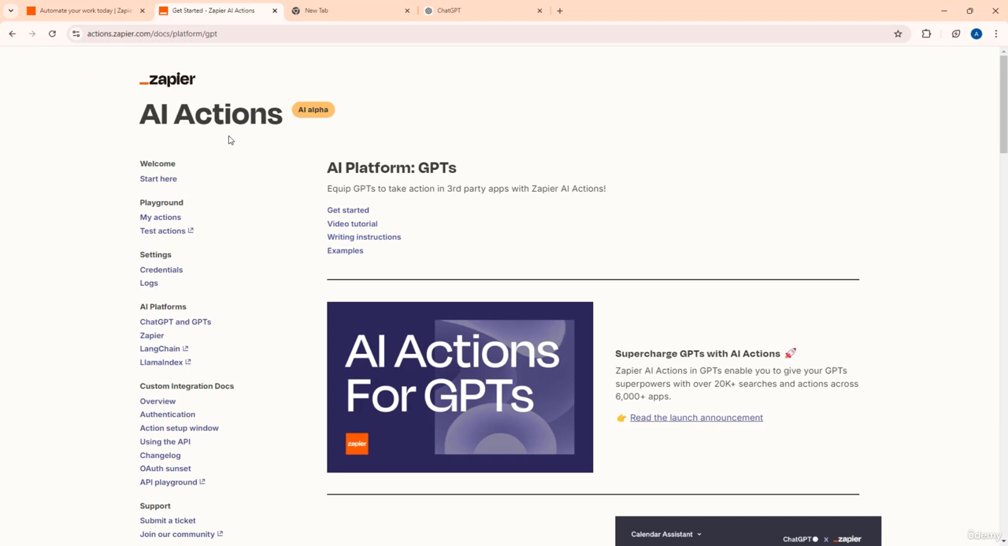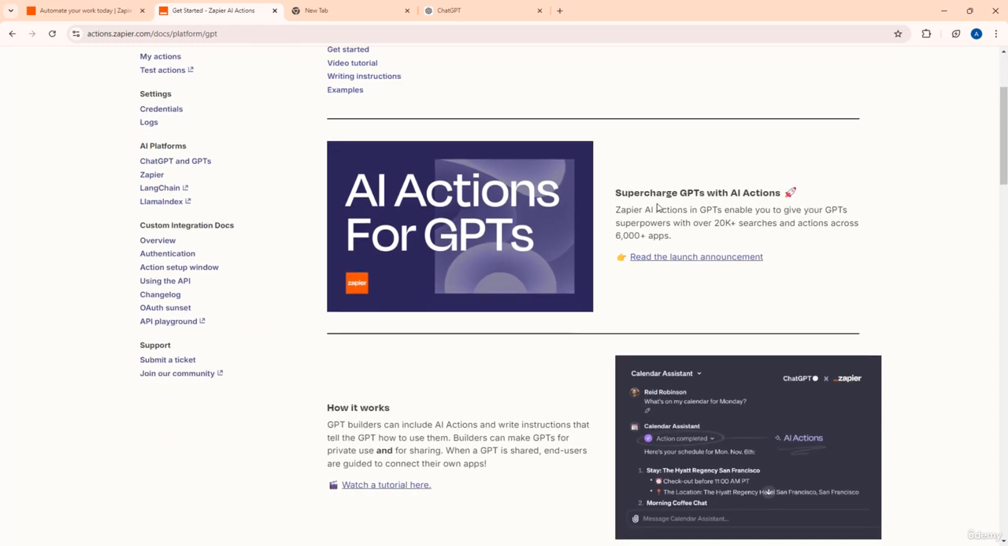to create them. We can navigate to actions.zapier.com and then go to ChatGPT and GPTs. Here, we can see how to create our own Zapier Actions. This page explains that AI actions allow third-party applications to take action through Zapier. There is also a mention that Zapier AI actions work with over 6,000 applications. Let's take a look at how we can create AI actions.